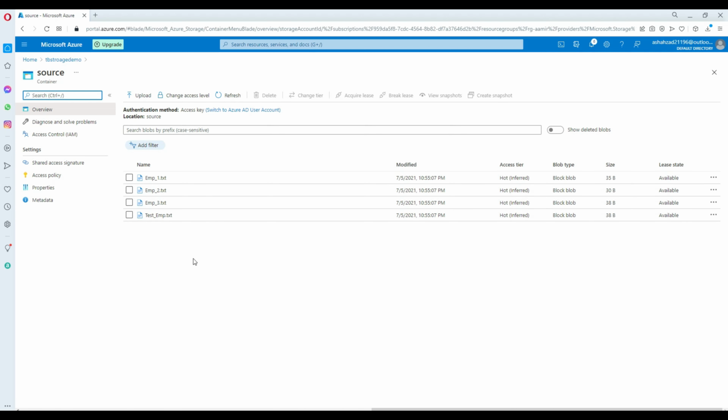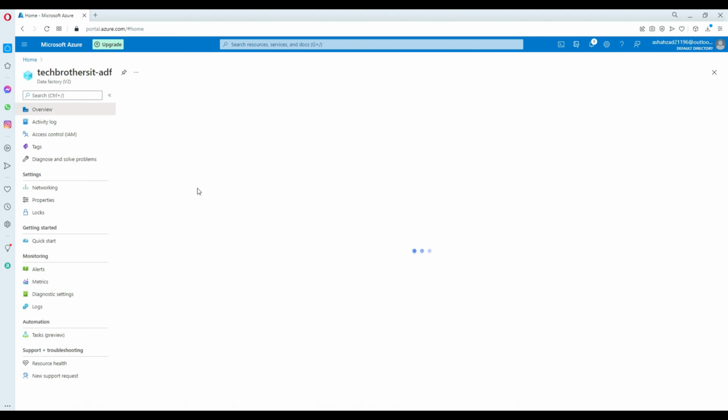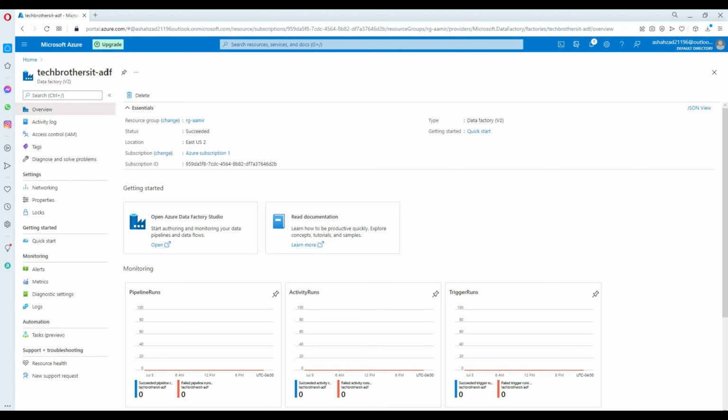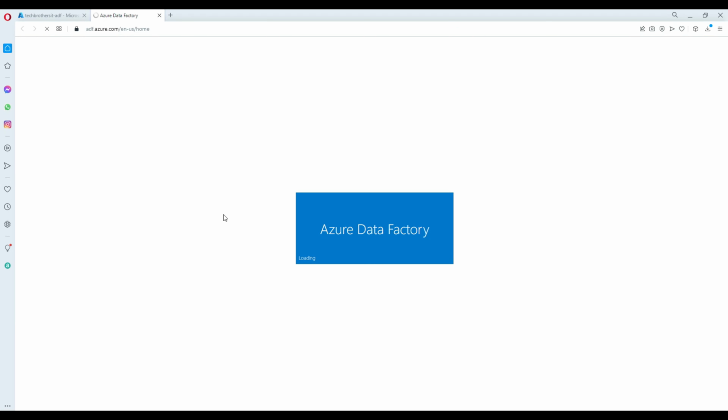Okay, so let's open our Azure Data Factory. Go to home, and here is our Azure Data Factory. So open Azure Data Factory, Timecodes IT ADF, and then hit open on the Azure Data Factory Studio. It's opening right now.